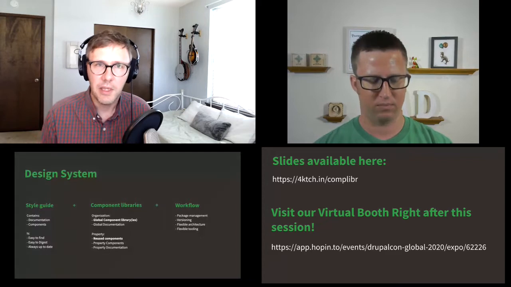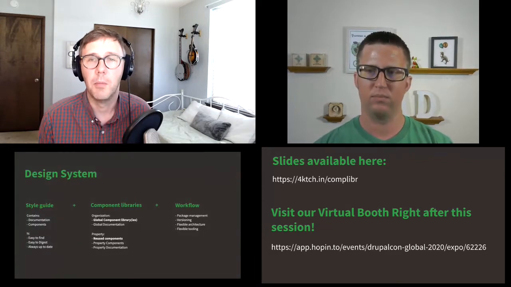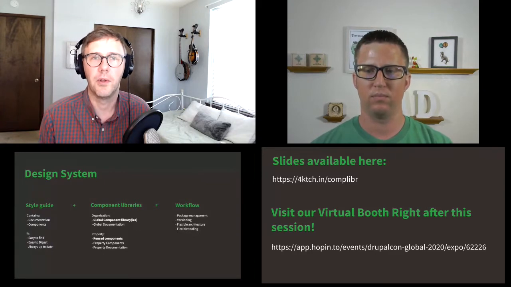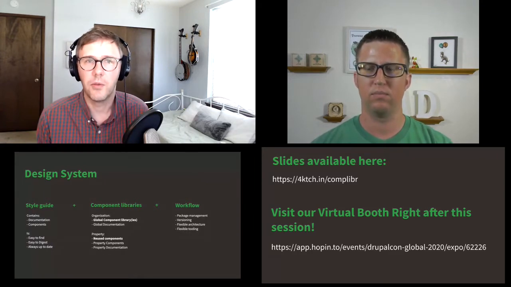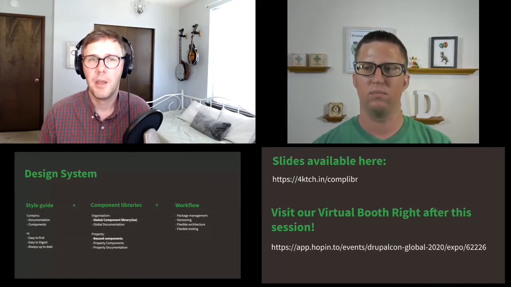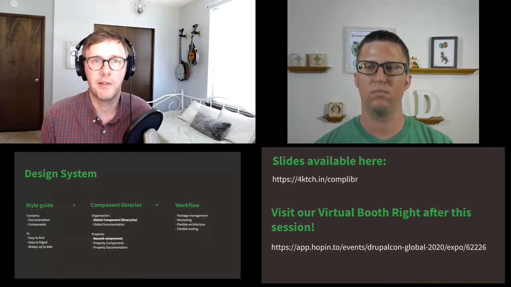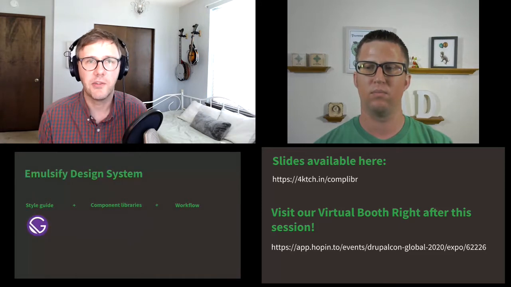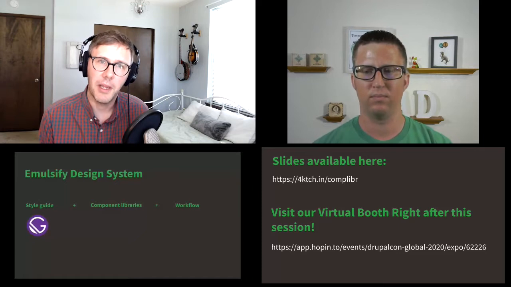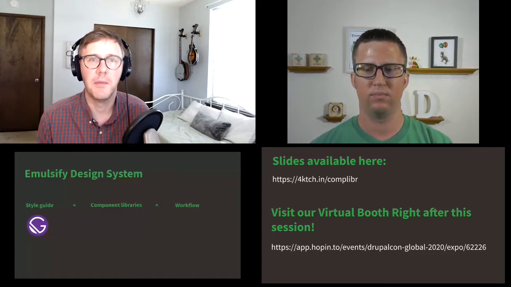These are the three key ingredients to a design system: component libraries, shared and reused across well-defined workflows, with living authoritative documentation in the style guide. And this is the Emulsify Design System. So first we have a style guide generator built using Gatsby. So here you can document pages and components using Markdown and MDX.